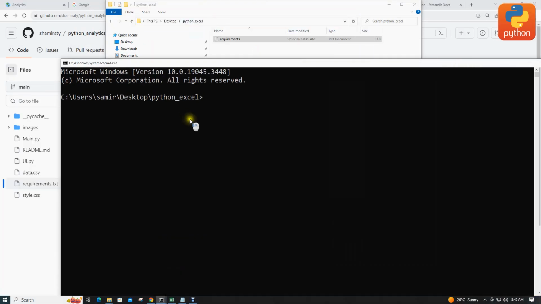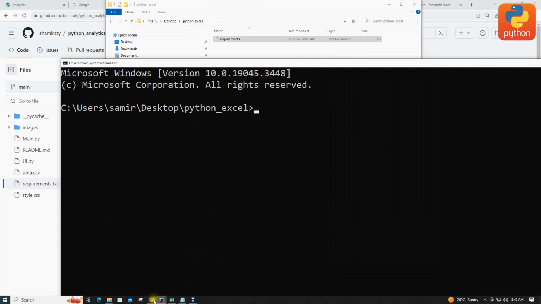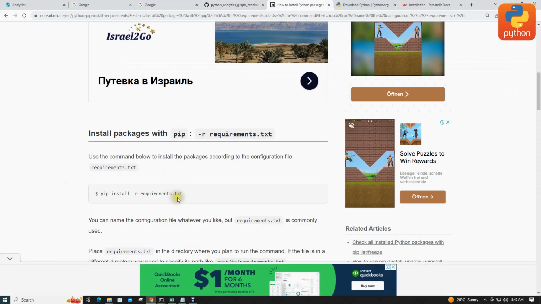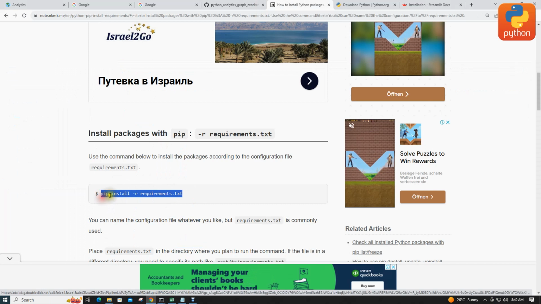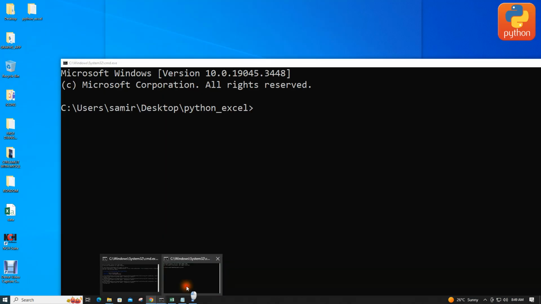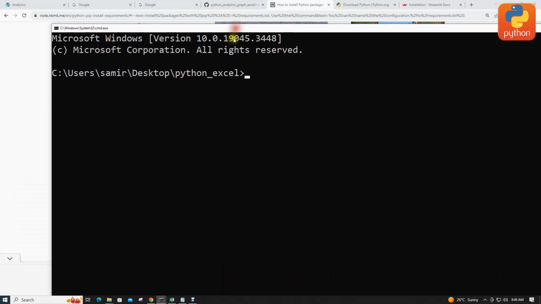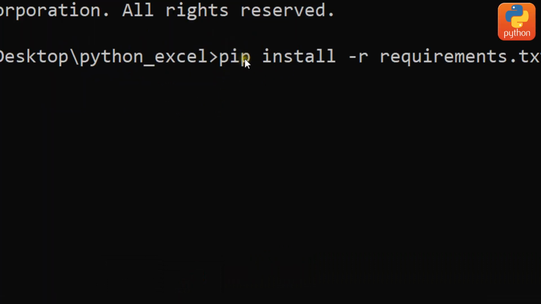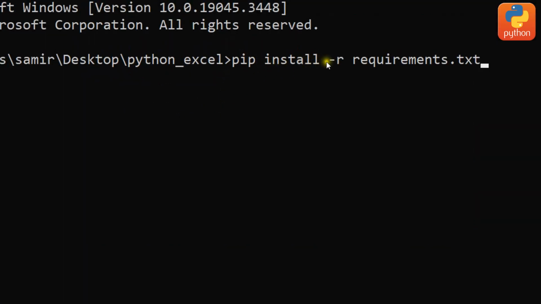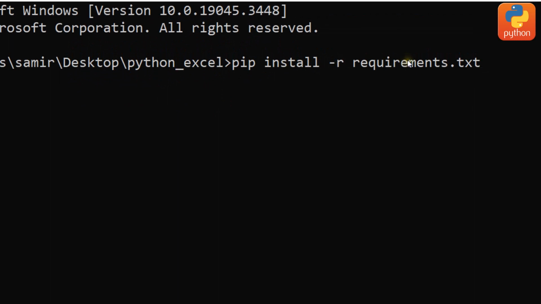The command prompt will open like this. Now come to, for example, this code: pip install -r requirements.txt. Copy it, come to our command prompt and paste it. So pip install -r requirements.txt.